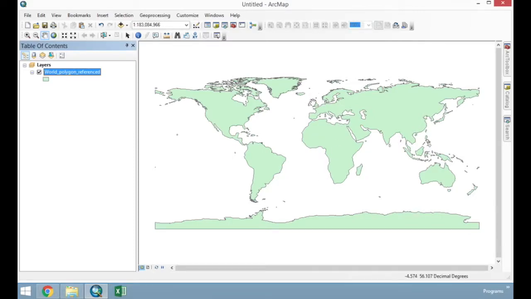If I move my cursor around, you can see here that as I'm around the UK, it reads 0 degrees, 55 degrees, so that is correct. That's been projected into the correct location.